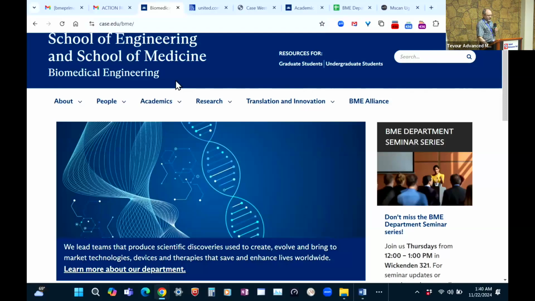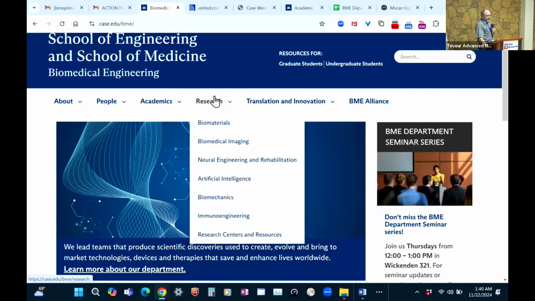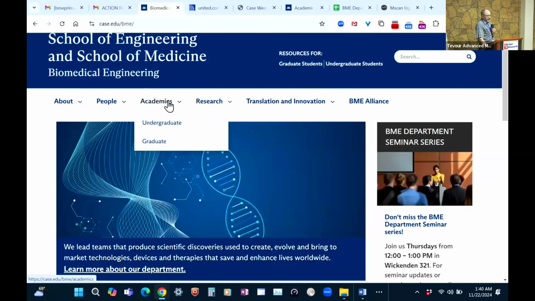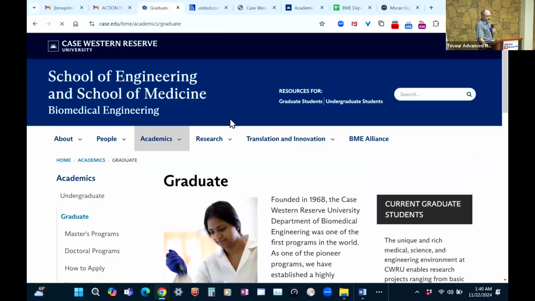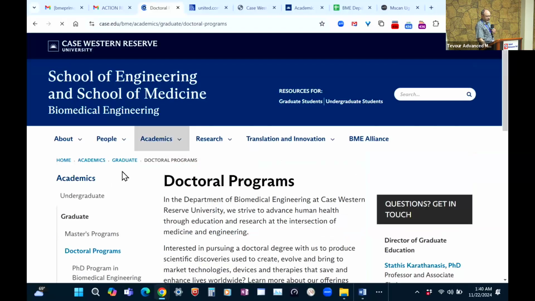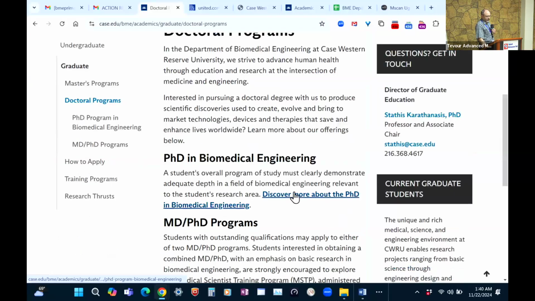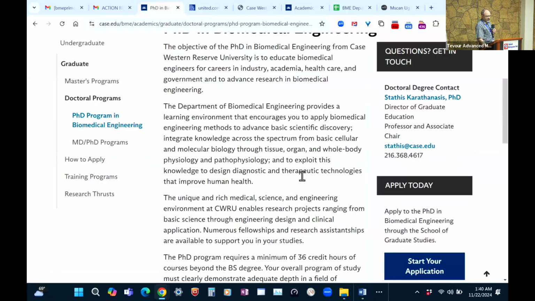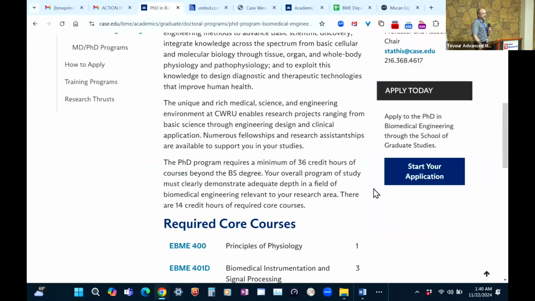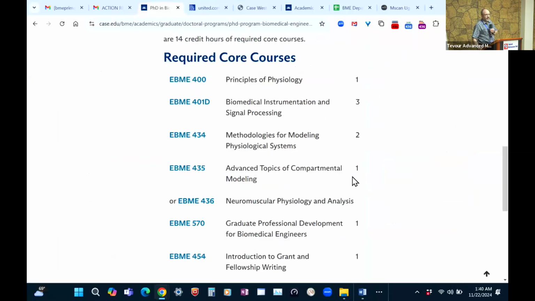Okay, I'm rambling a little bit. So you can go to the academics tab, graduate, and here you're going to find the information on the PhD program and how to apply for it. Some description of the requirements. This is something to bear in mind as well. In the US, a PhD program has course requirements, and they're not insignificant. Okay, this is a lot.